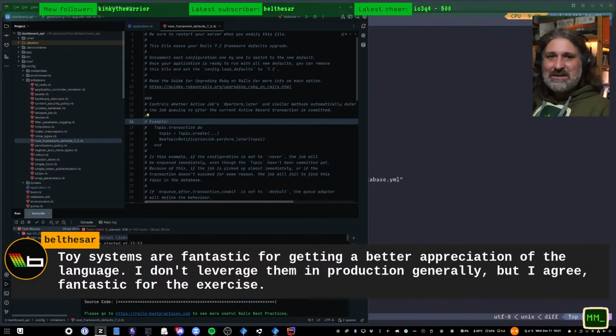Bethesda says, toy systems are fantastic for getting better appreciation of the language. Don't leverage them in production generally, but I agree, fantastic for the exercise. Yep.